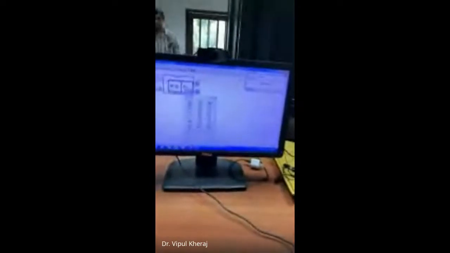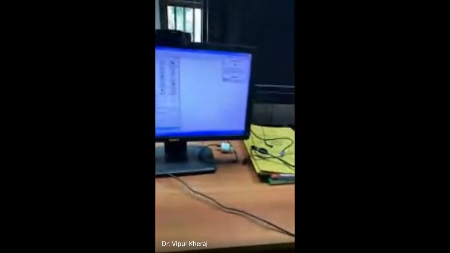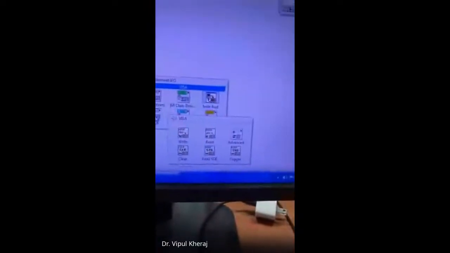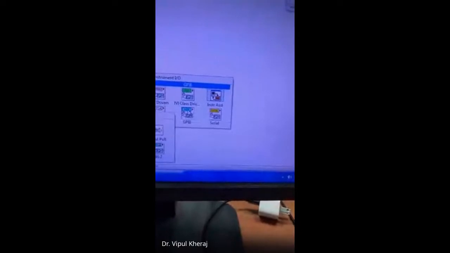There is something called GPIB write. If we go to instrument IO, there are instrument drivers. All the instrument drivers which I have installed will be available here. If not, then there is VISA and 488. 488 is for GPIB, so this has all GPIB commands access: read GPIB command and write GPIB.